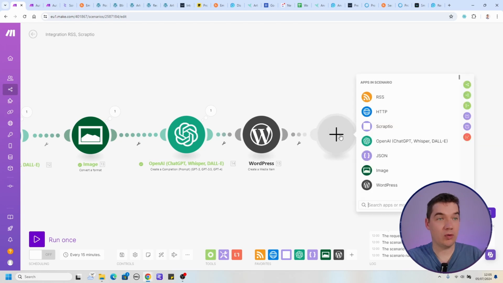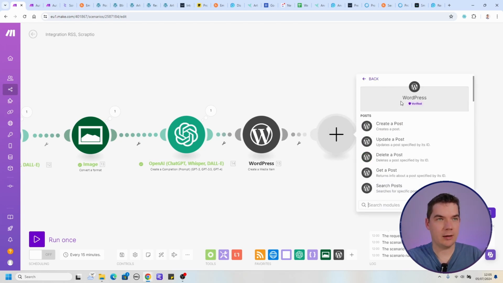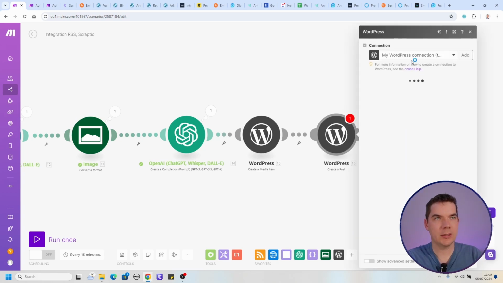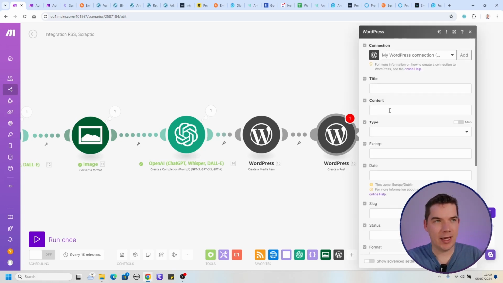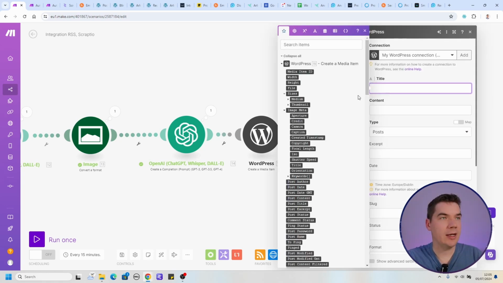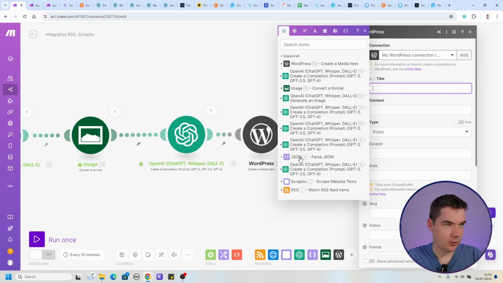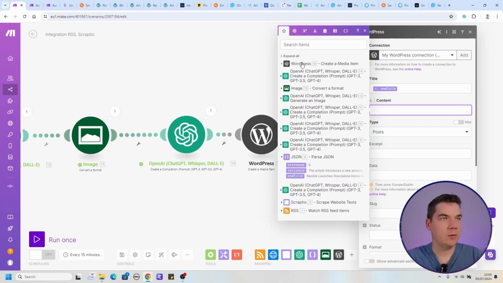And then finally, we need to create the post on WordPress. So again, click WordPress, create a post, choose the connection. So we need to set a title, content, and a type. So type is post. The title is going to be the new title that we generated ages ago. Let's find it. We'll collapse all. That was here, wasn't it? Yeah. Oh no, it was the JSON. And then the content, this is the HTML formatted humanized content, is this one.